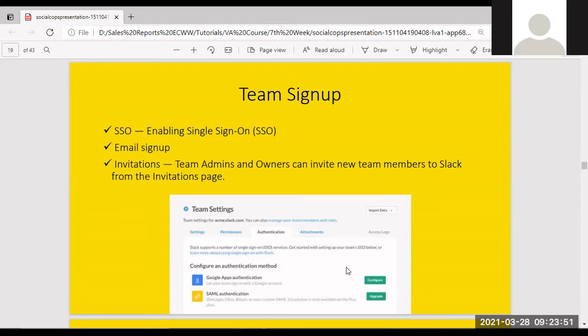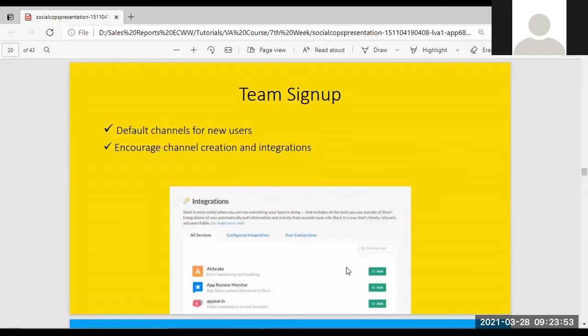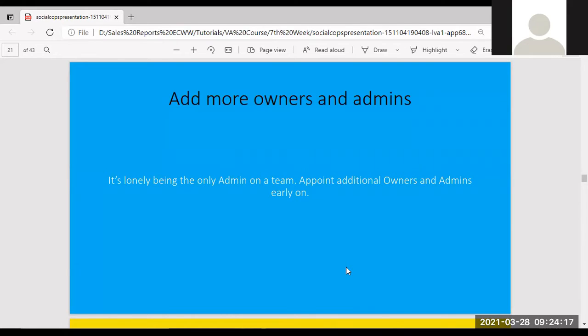Select a default channel for new users, encourage channel creation and integrations. So you are able to make a default for users. You can even integrate different channels or different users, and add more owners or admins. It's lonely being the only admin on a team. Appoint additional owners and admins early on. You are able to delegate your tasks as an admin to any of your team members.